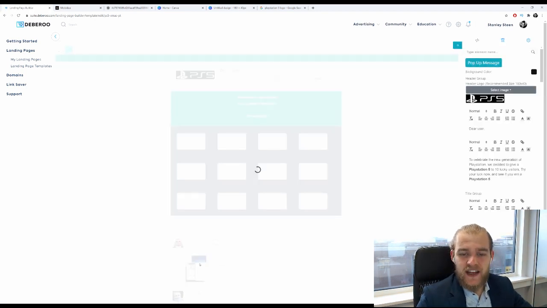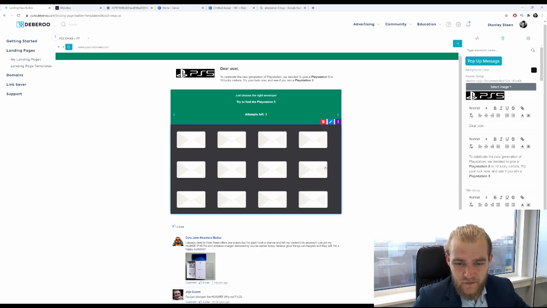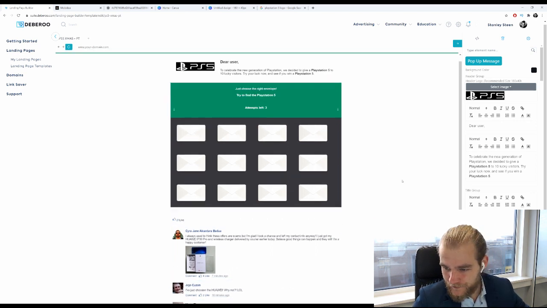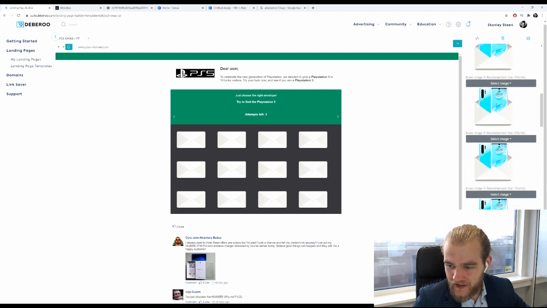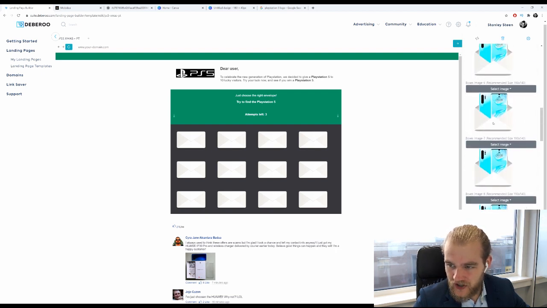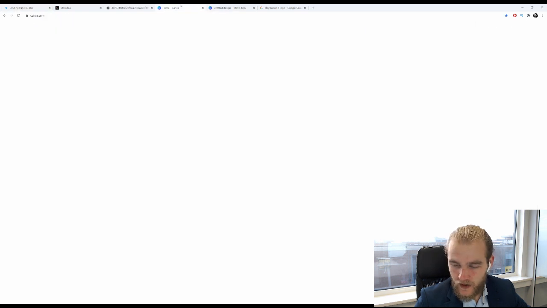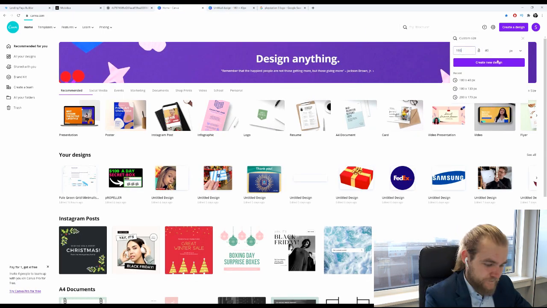So every visitor gets 3 attempts to find the PlayStation within these, what are it, 12 envelopes. And underneath those 12 envelopes, we have all kinds of images, so we need to replace those. And I think we need to get that envelope in as well if we want it to open up in an envelope. So I guess we'll see. 190 by 140 are the dimensions.